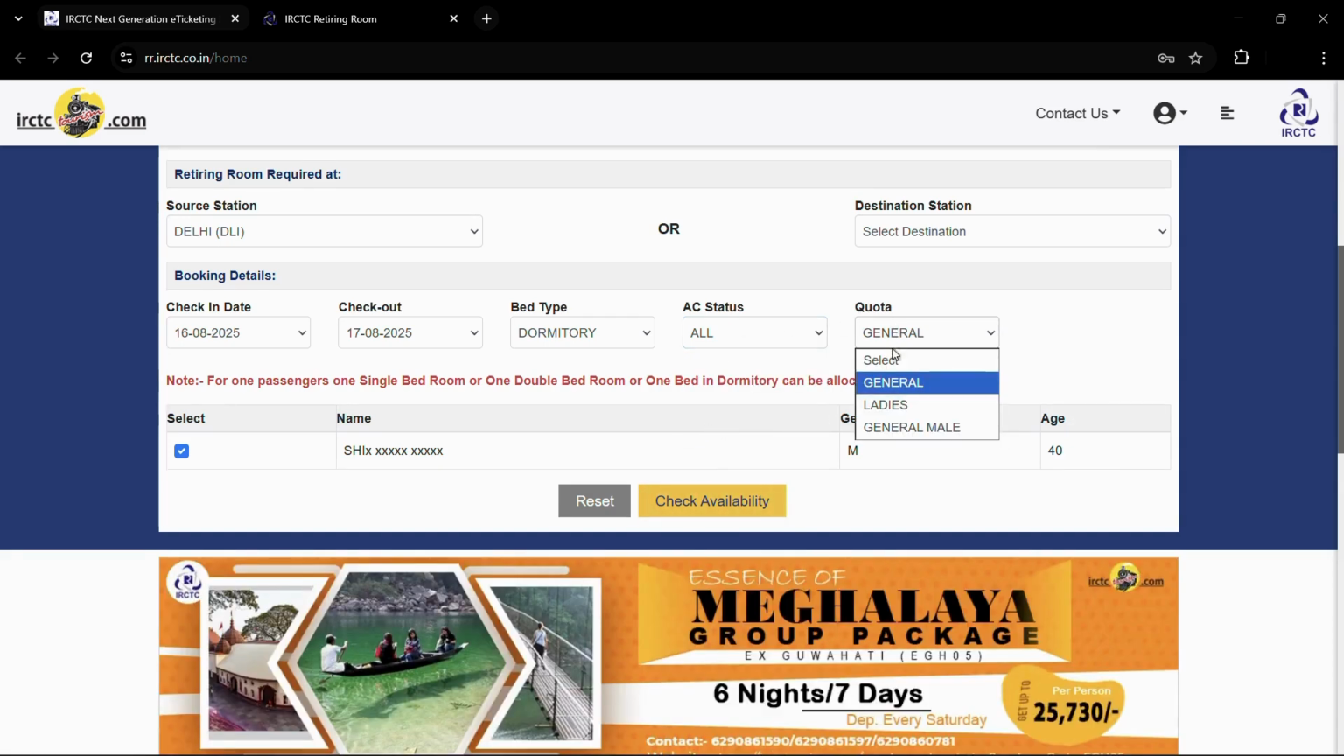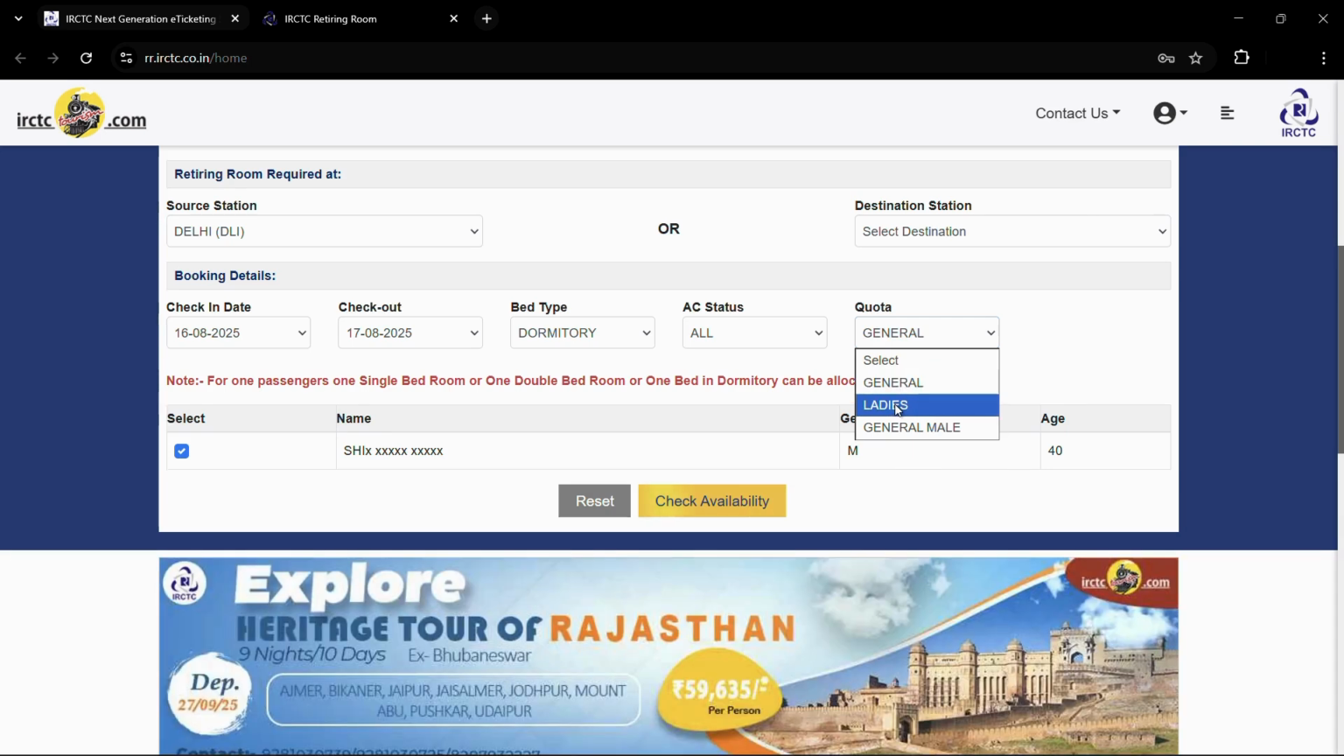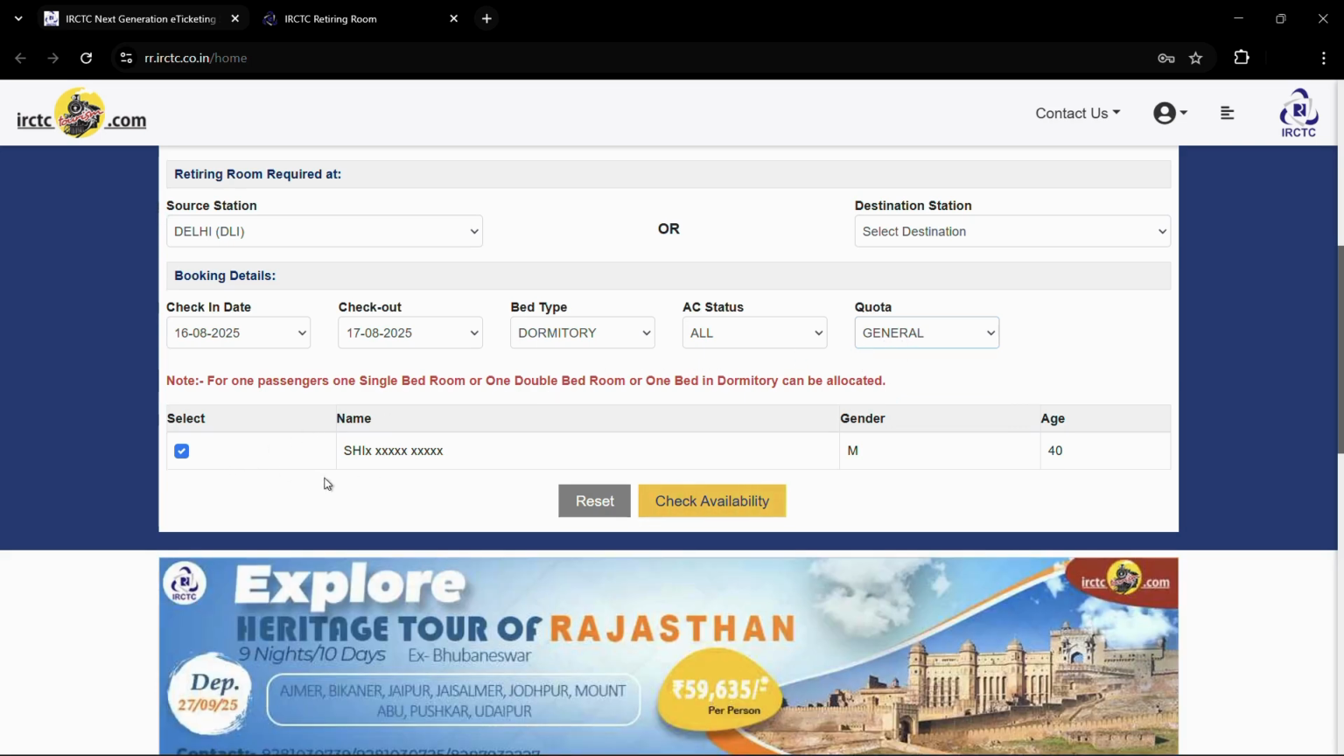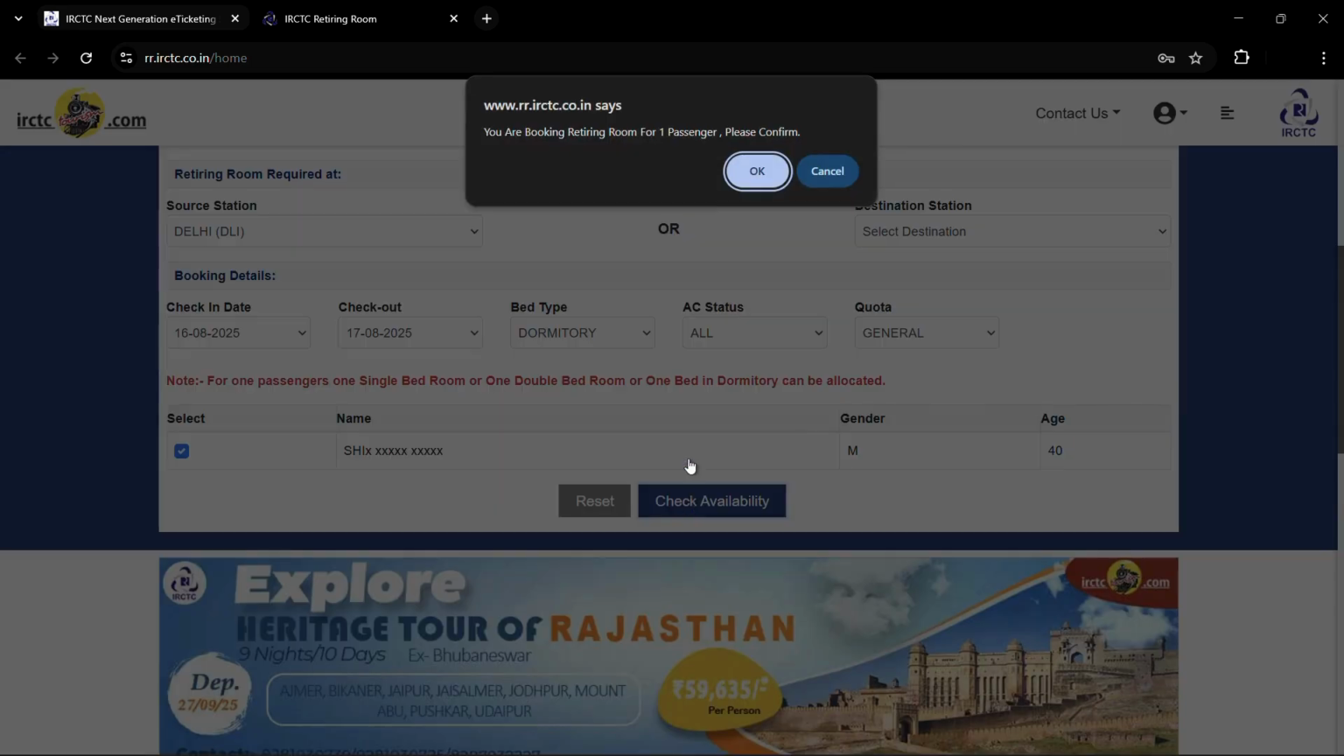If you only want AC or non-AC variants, you can go for them, or else select all. And then you also have a quota option as well. If you are a lady and you want a ladies quota, or a general male quota, you can do that as well. I am currently keeping it to general as it gives us a broader search result. Then you need to select the passenger names within this PNR and click on Check Availability. Now this says you are booking a retiring room for one passenger, please confirm.